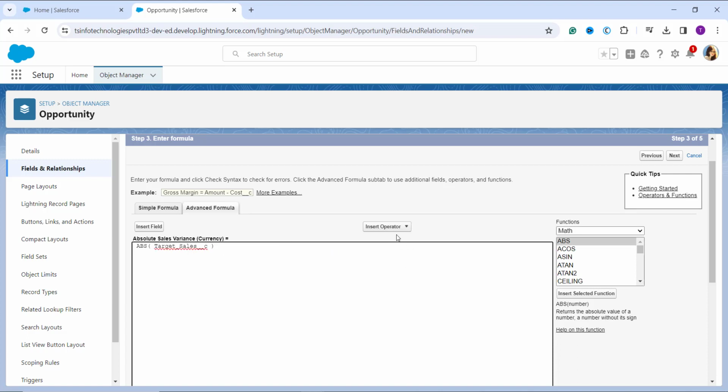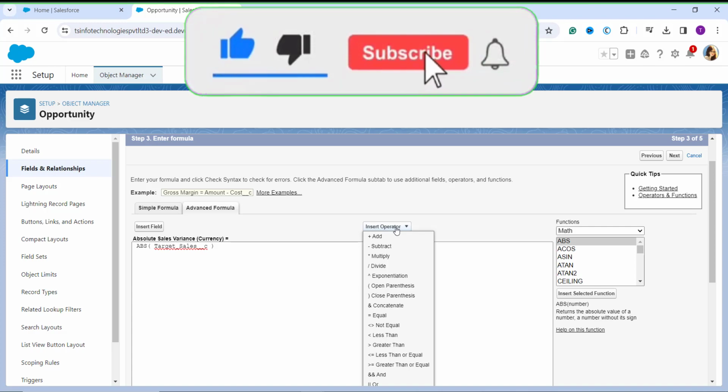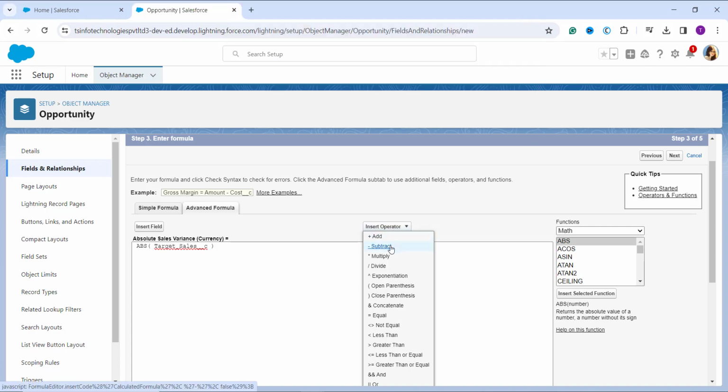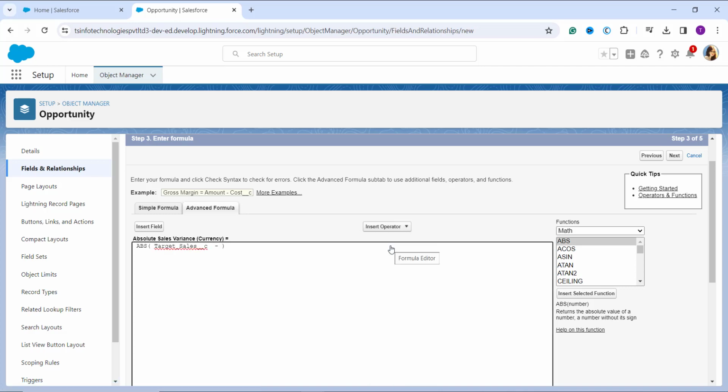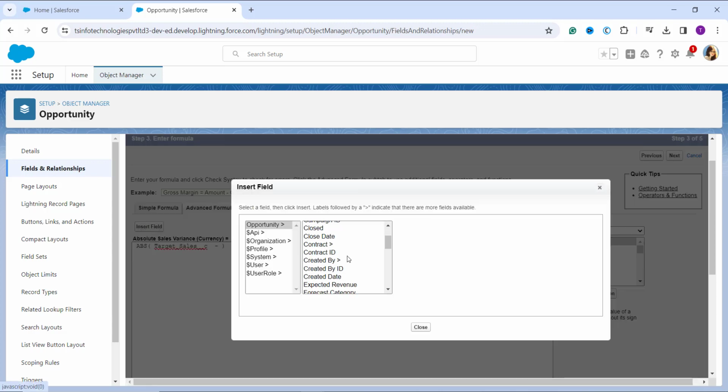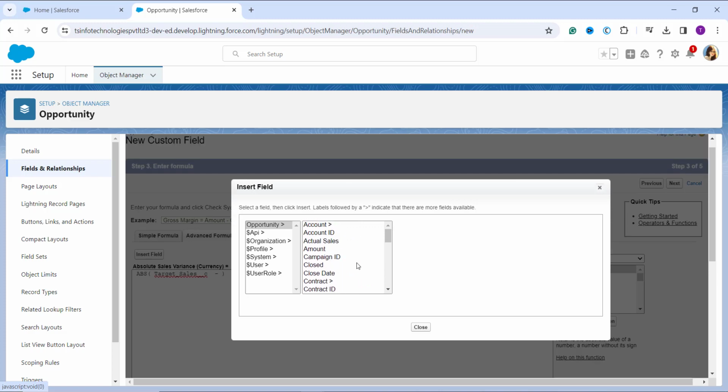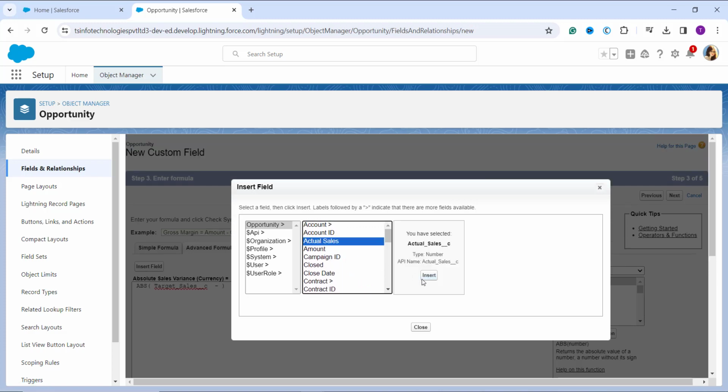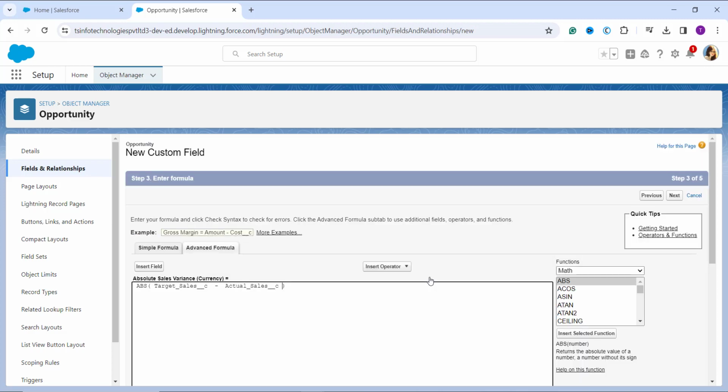Now to add a subtract sign, either you can type it from your keyboard, or if you don't want to do that, you can click on this Insert Operator button, and here we have the operator sign for the subtract. When I click on it, it is automatically added. Now to enter the second field, you again need to click on Insert Field, and here you need to find the field named actual sales. So here I found the field, I select it, and after that I click on Insert.